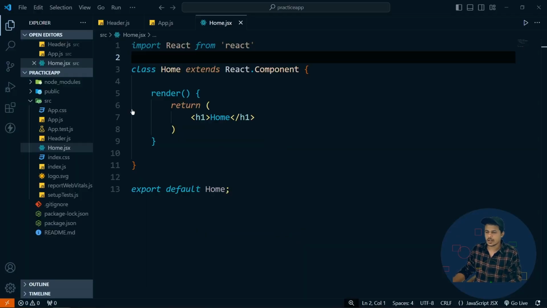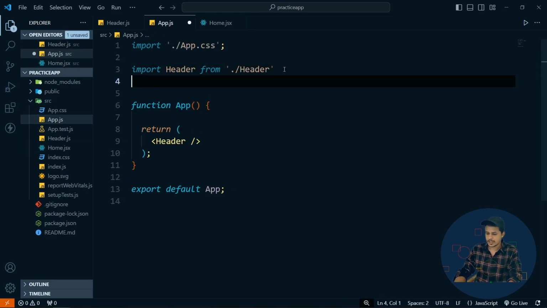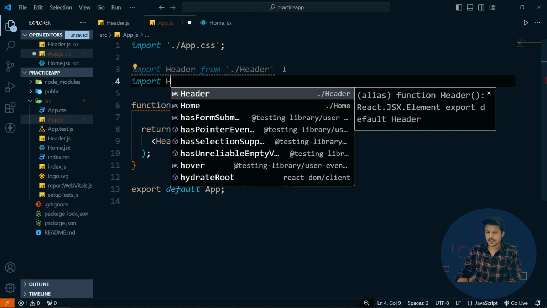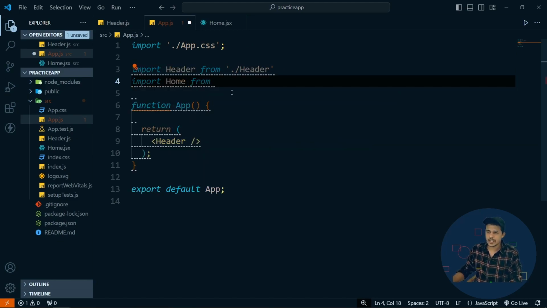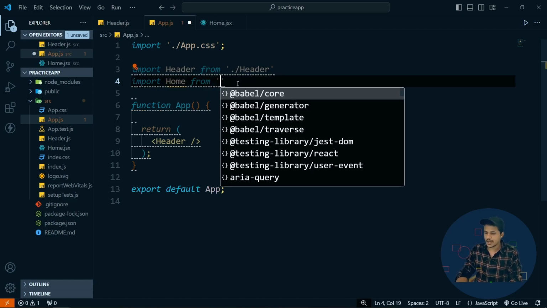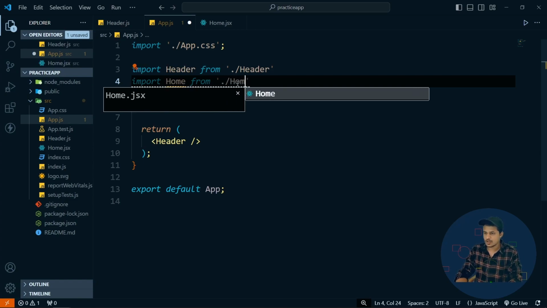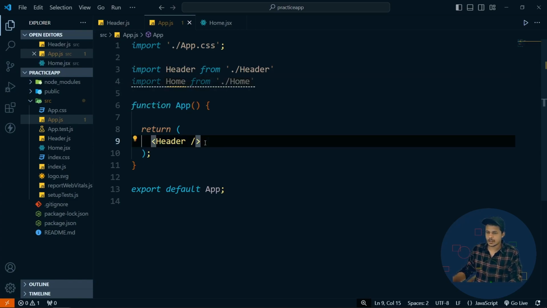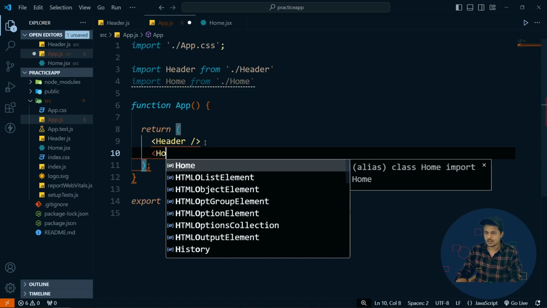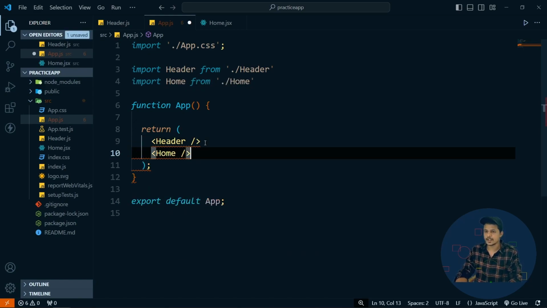Let's go to app.js and import it here. The import will be the same as for the functional component, how we did it. It should be import, then the component name, then from, and the file location. Dot slash home in our case. And after this, what we can do is have here home, and then this one.